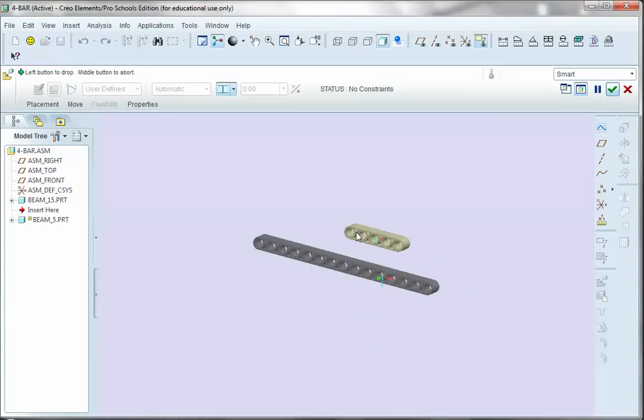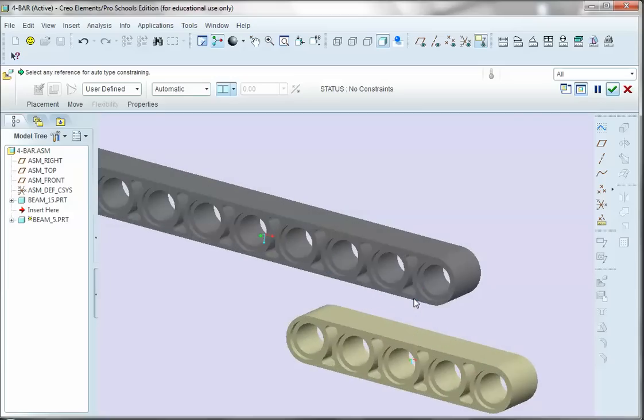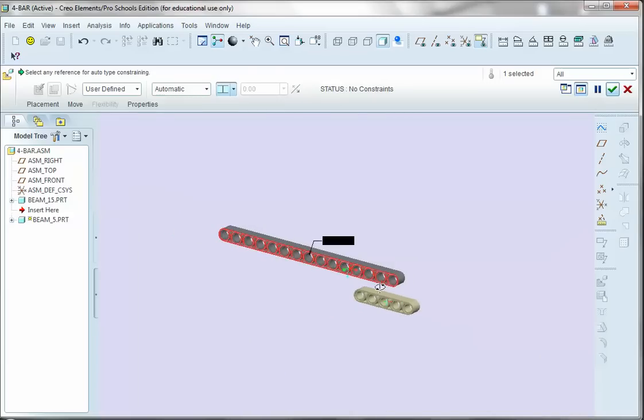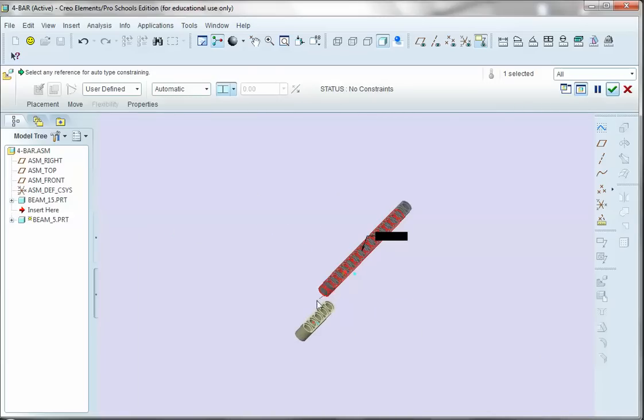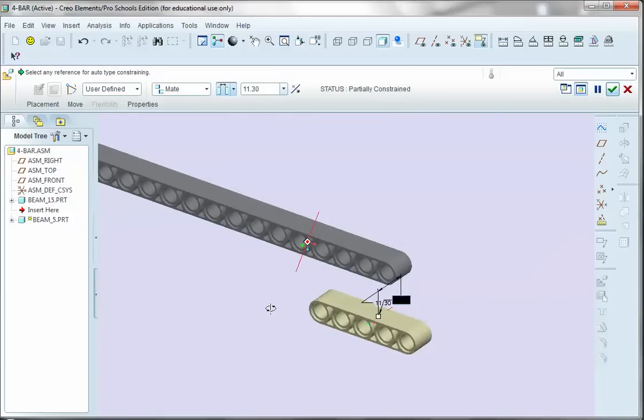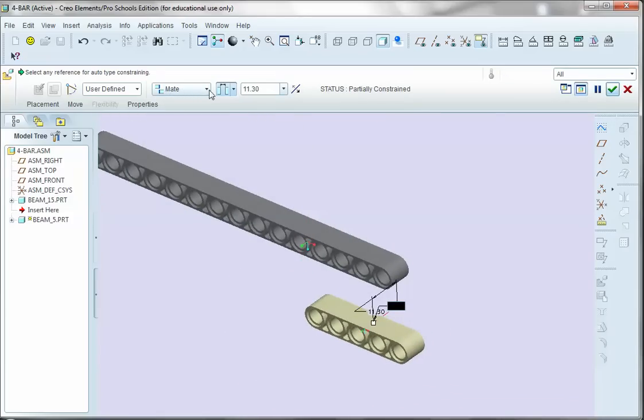And now again, I have the ability to drop my part. So what I'm going to do is essentially allow Pro-E to decide what should be the natural constraint. I'm going to come in here and select this surface of the grounded part, and I'm going to rotate to find the part that I want to be able to mate together. And indeed, that is what the program assumes. It assumes that I want to mate the parts together, and it gives me a natural default.